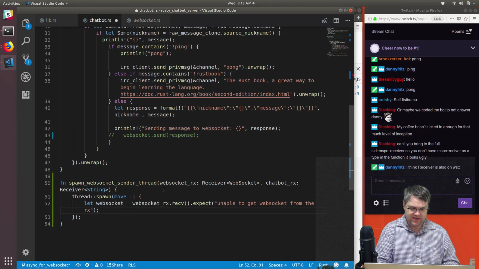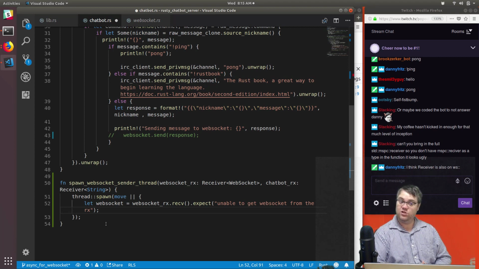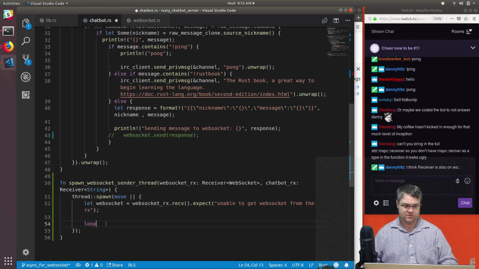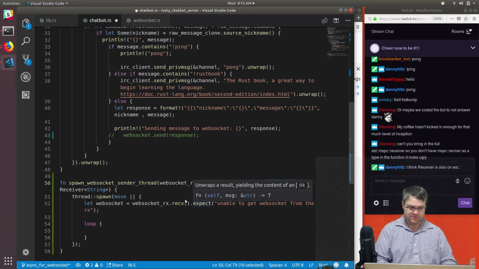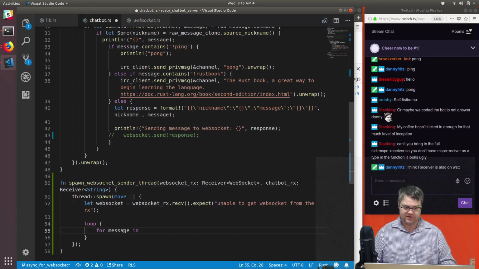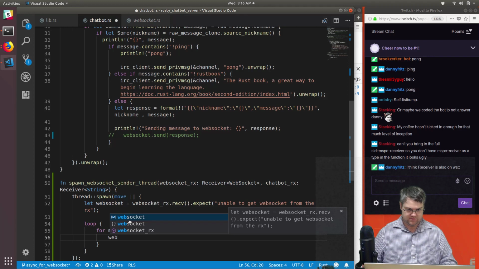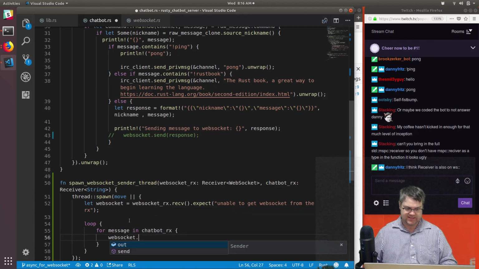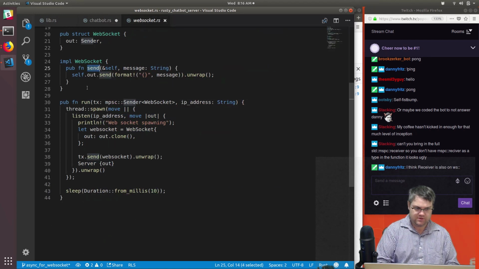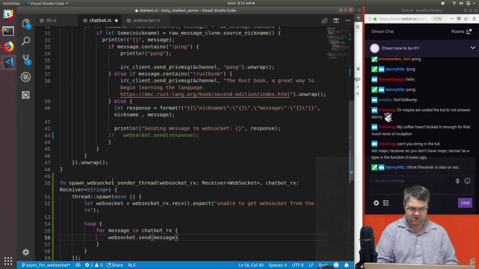Now, the other thing in here is that we need to have this chatbot RX receiver. So we need to loop through. So here we can have an infinite loop. And we'll loop through the chatbot RX receiver. So for message in chatbot RX, because it implements an iterator, now we have the string from this. We can now WebSocket dot send the message. What does this return? WebSocket send unwraps right here. So I don't have to do anything here.